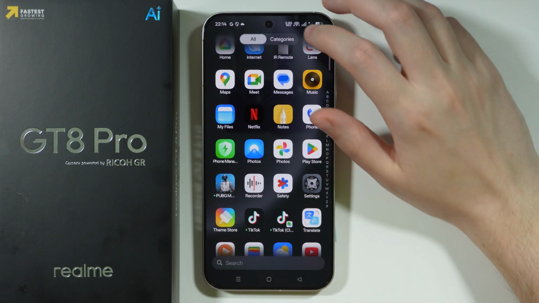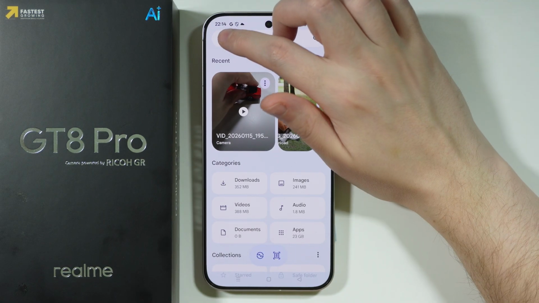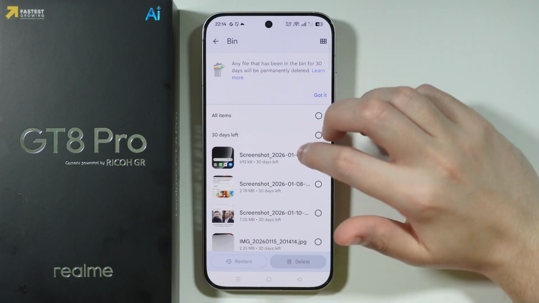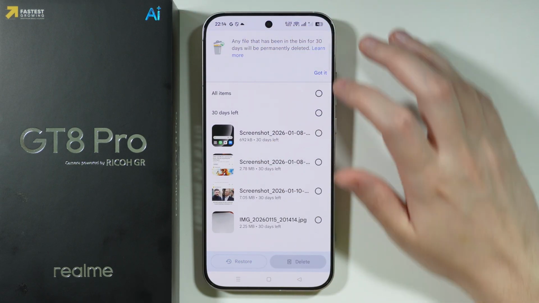And of course, if you use, let's say, the Files app by Google, then in this case you can tap on these three lines in the upper left corner and you can find trash in here, and you can once again select whatever you want to restore. And that is pretty much it.